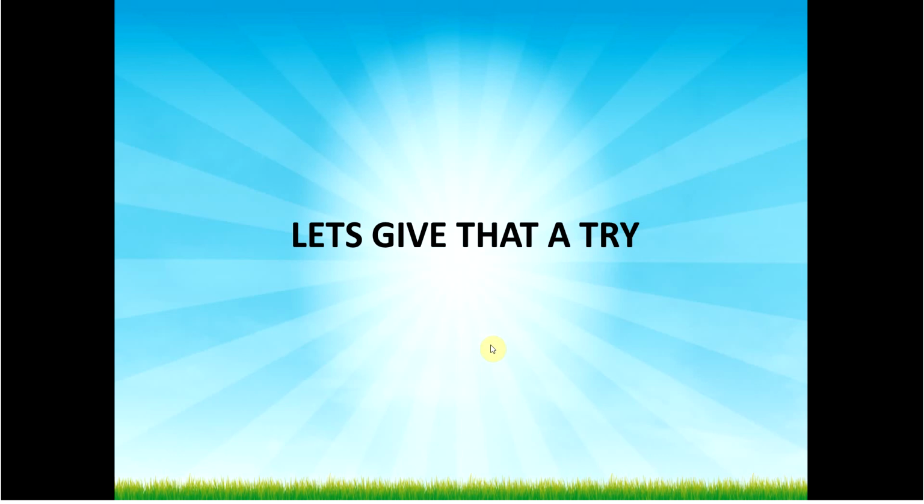So we've just skipped through, we've looked at what a variable is and we've looked at what a constant is. We're now going to skip over to Notepad++ and we're going to have a go at creating a variable and a constant for ourselves.